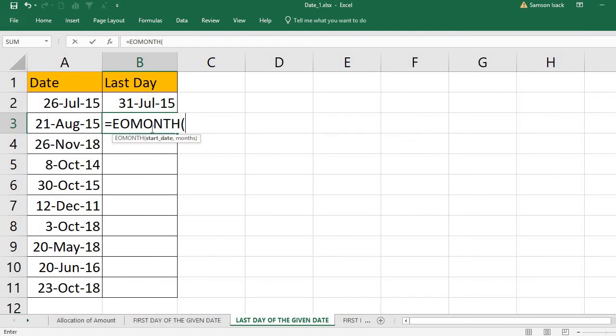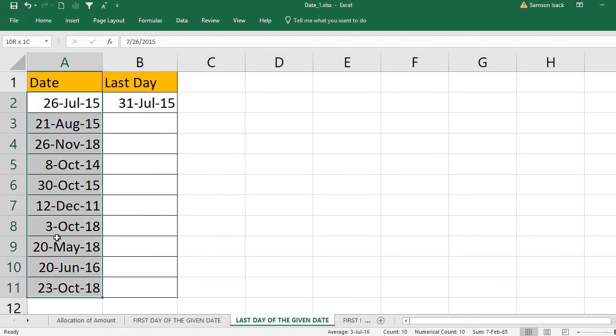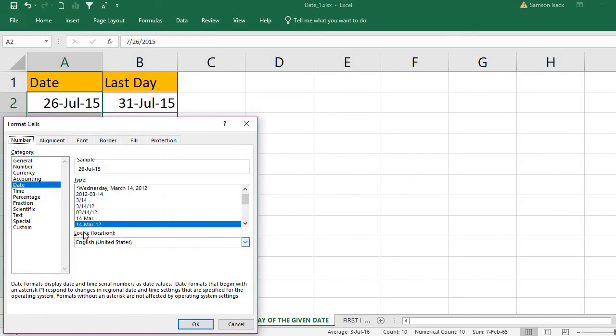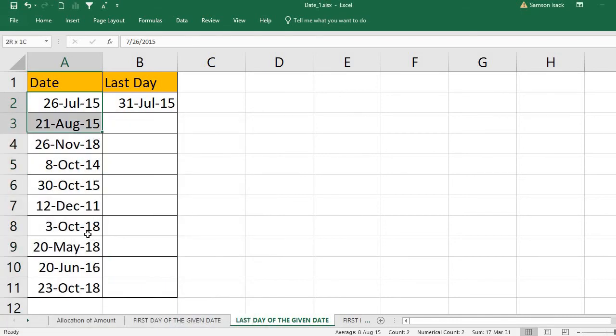EOMONTH of this date. This date could be in any format. This one is shown here as 31st August -15, because I already defined it in that format. You can see here, go to format cells, you can see the date 14 March 2012, with a 2 digit year. This is DD-MM-YY. That is the format I selected to show you in a proper order, but you can give any date format.